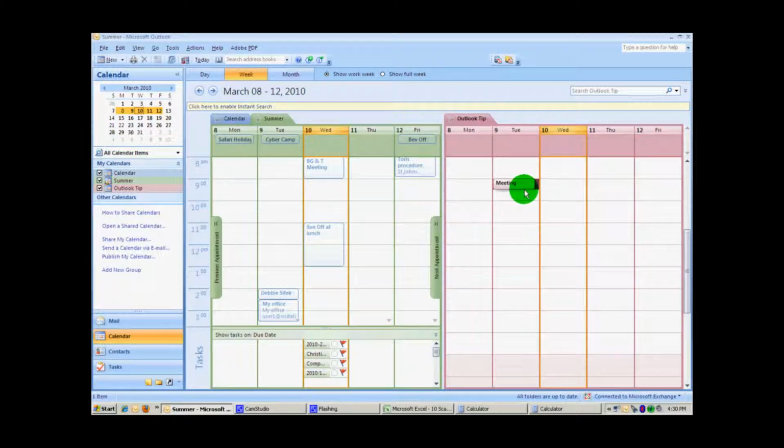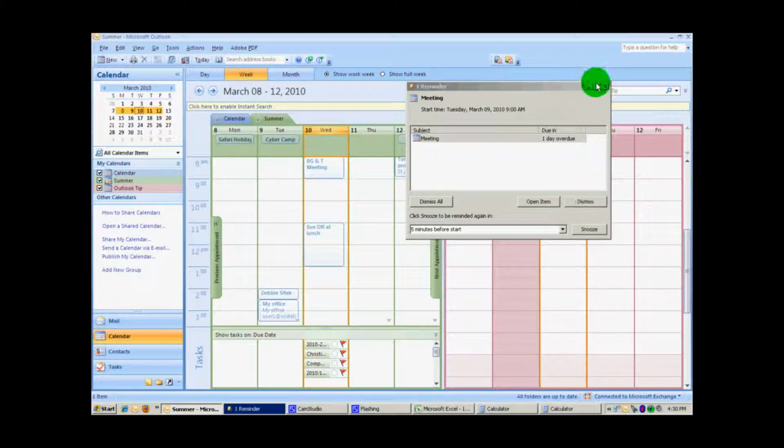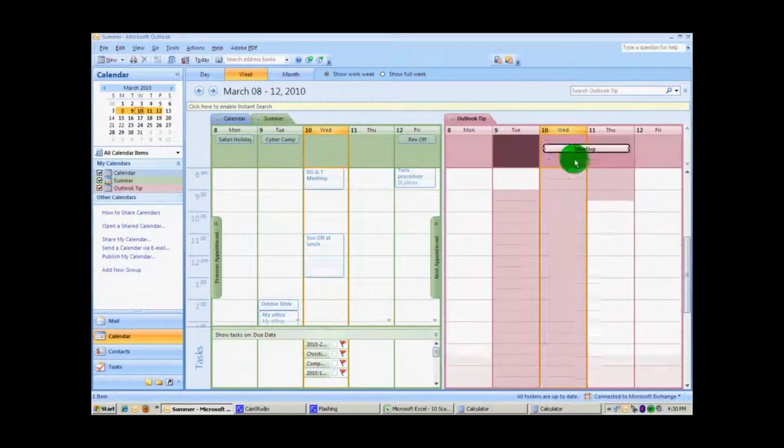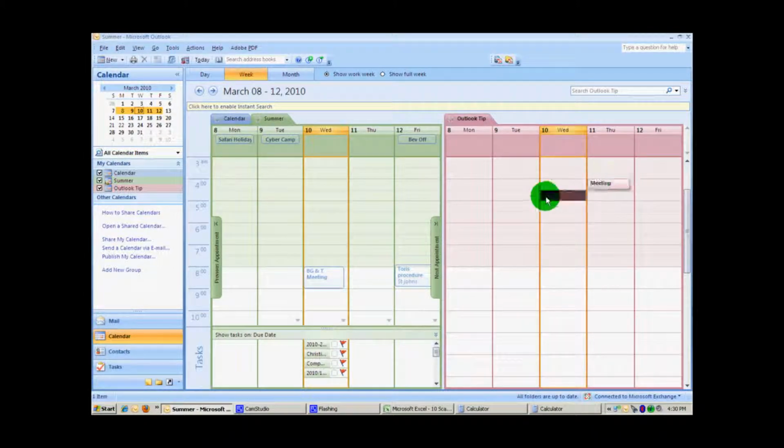And I can move them and have them annoy me. Anything I can do in a regular calendar.